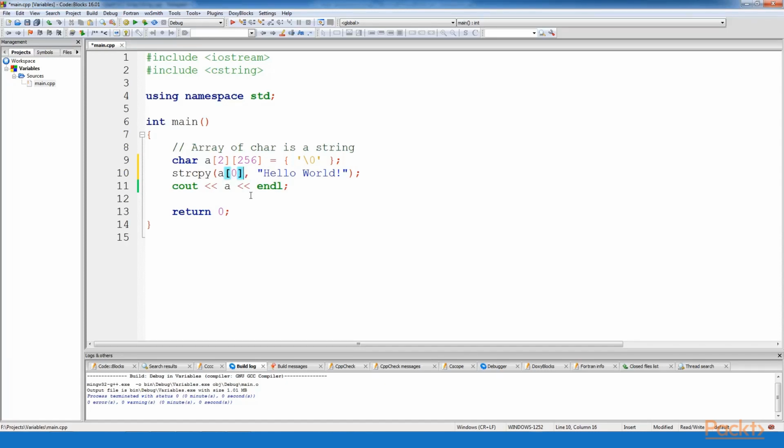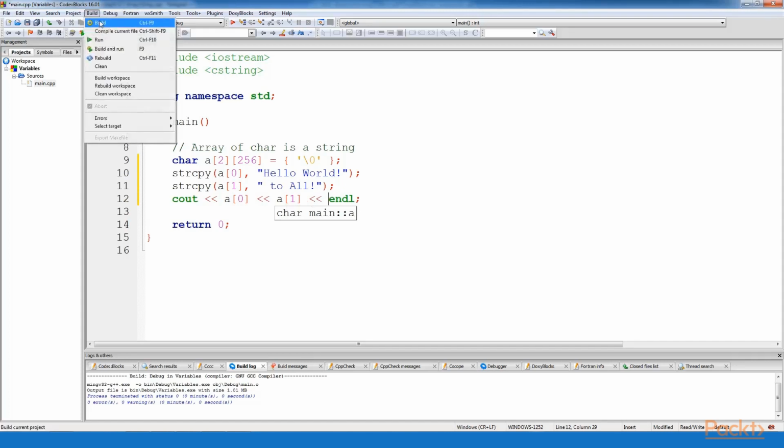So let's copy this to the first one, and let's add another sentence. Now in row number 0 it will be stored hello world, and in the next row it will be stored the second sentence, and we can then retrieve those individual rows using this format, and we will be able to print the 2 lines individually.